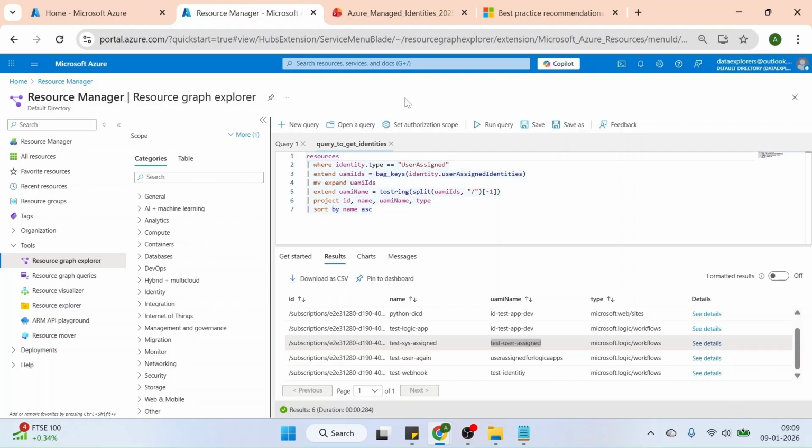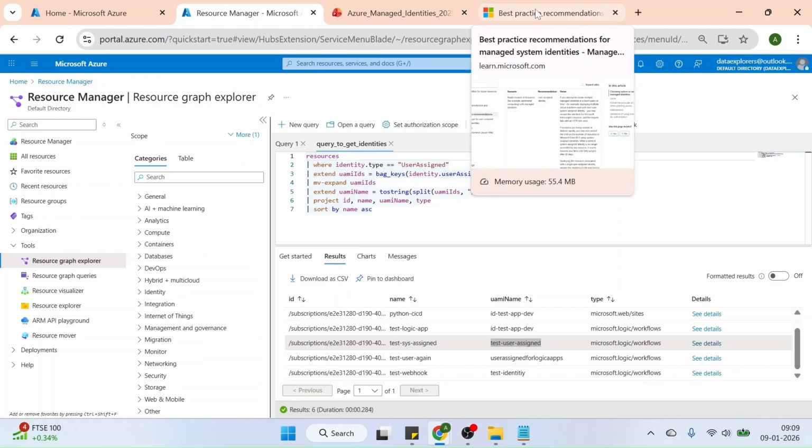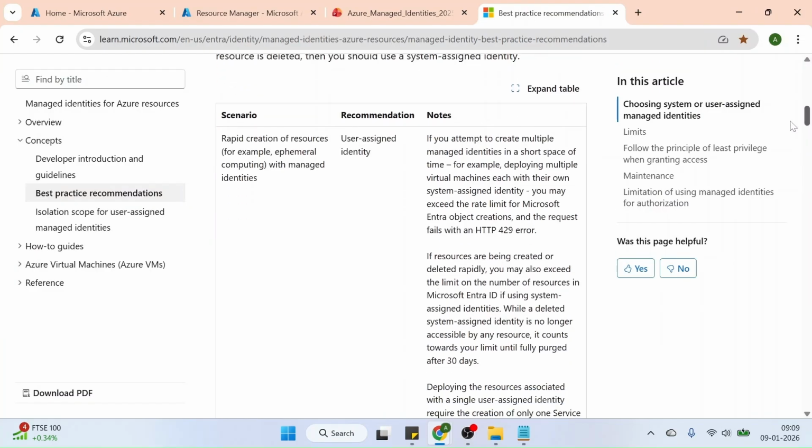Next, we will see some best practice recommendations, and we will follow the Microsoft recommendation in this case. You will understand these scenarios when rapid creation of resources is required. Then the recommendation is to use user assigned identity. Why? Because you are creating multiple managed identities in a short span of time.